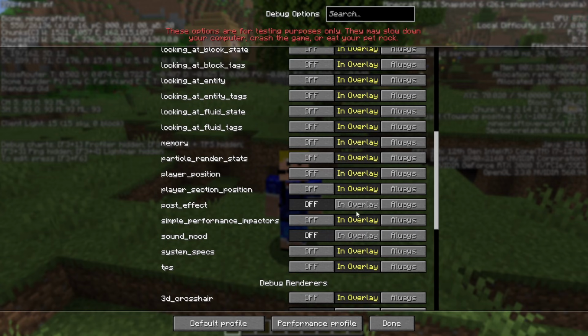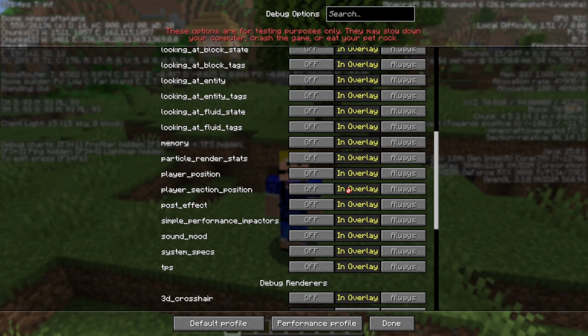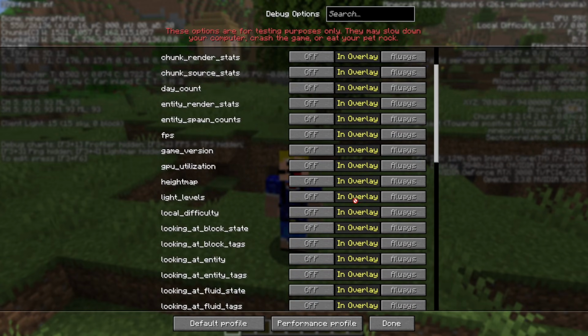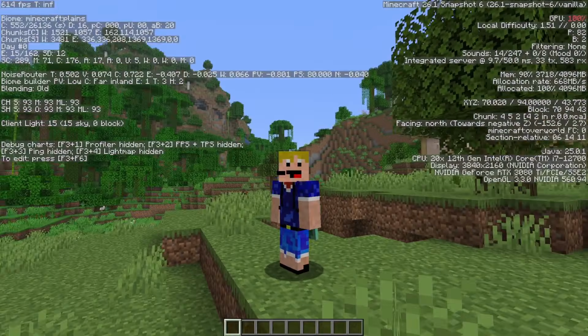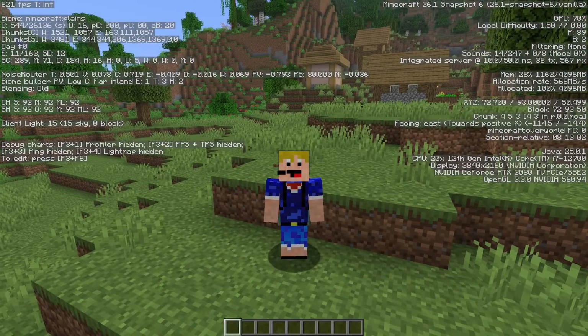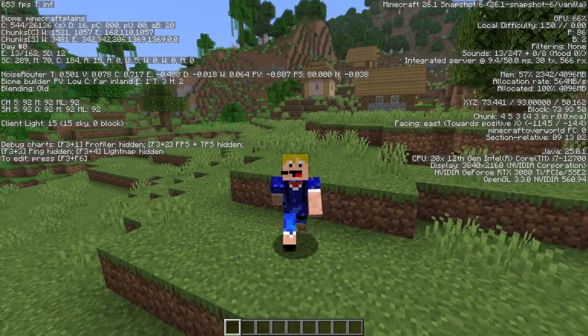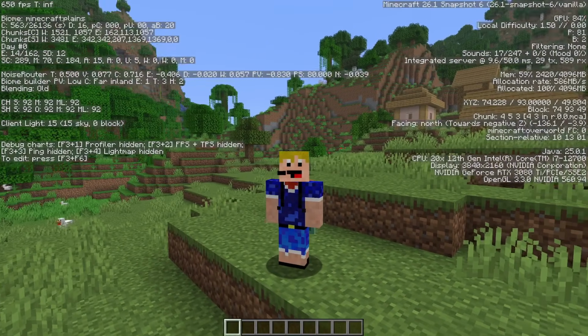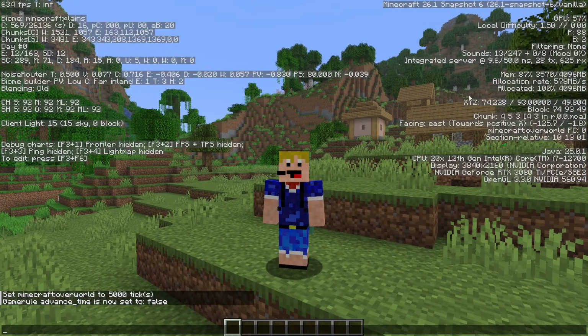Don't put them in always, because then you will always have all this text on your screen, which is a bit too much. But if we do this, then you can see that we have all the original information from the F3 screen, although there are a few slight differences. So for example, if we now have all of these turned on, you can see that our coordinates are now on the right side of the screen.